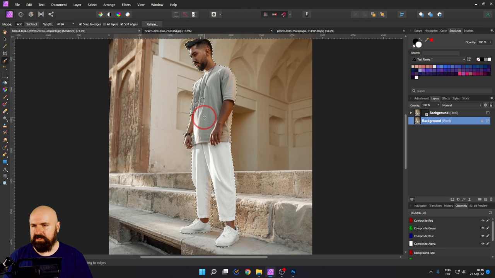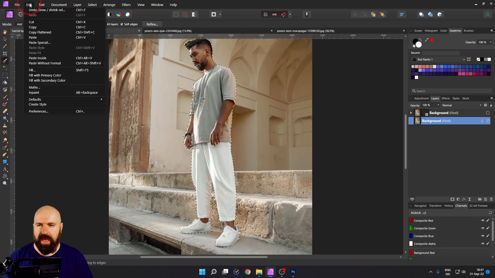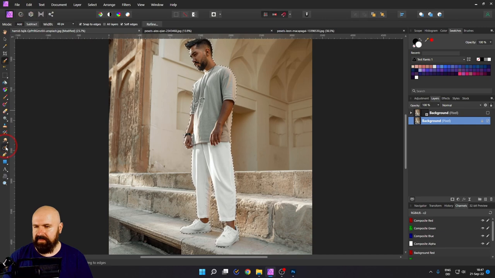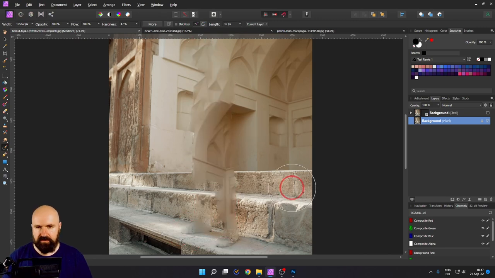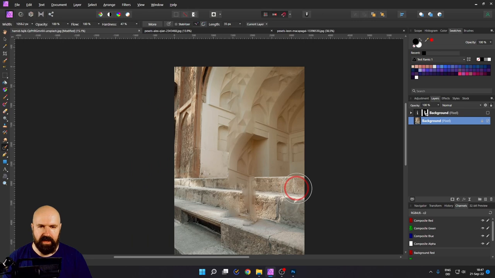Now I'm going to take my inpaint brush. You might say, why not go to edit and then to inpaint? But I found that the result is not as good as when I paint this with my inpaint brush. So let's simply paint over that like this and then wait for it to fill. Hit Ctrl D to deselect and you can see our guy is gone.